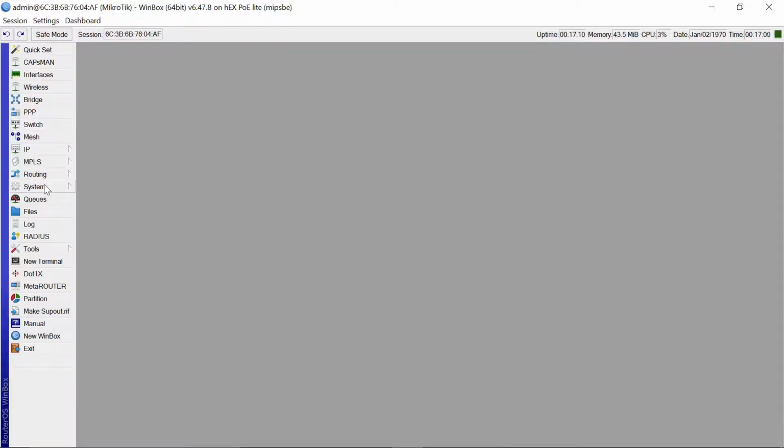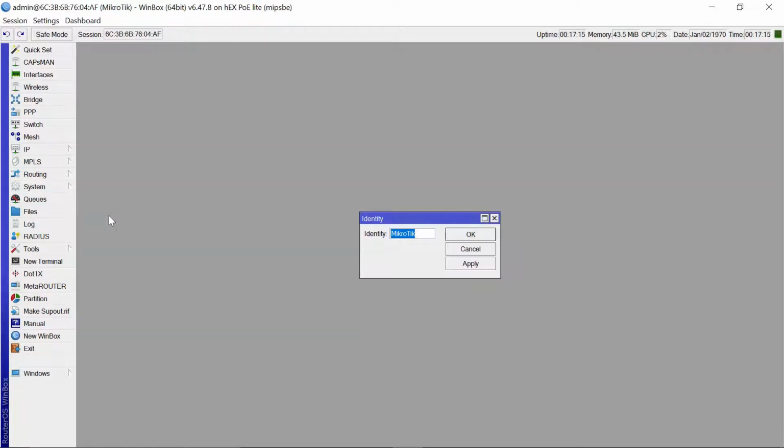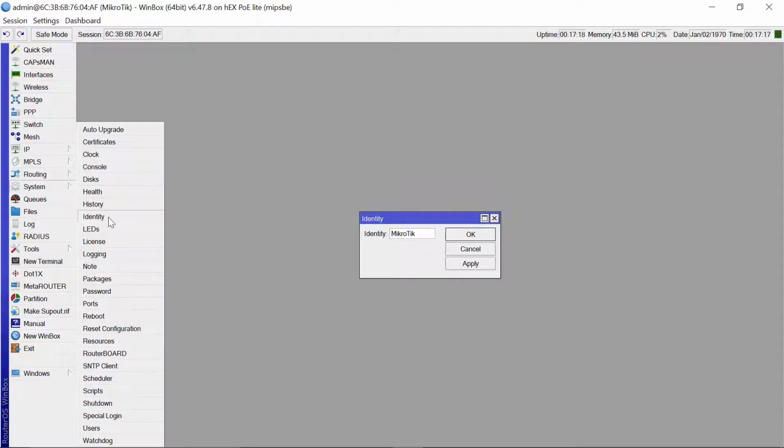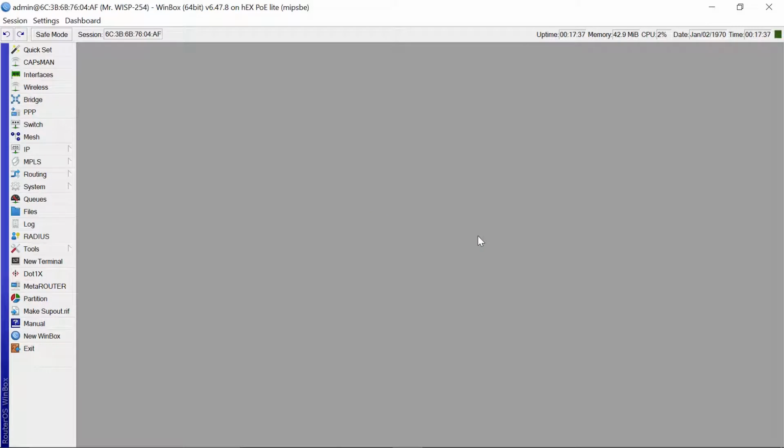Then I would also want to change my identity, or just give the router a name. So you come to System, and you can see here where it's written Identity. The current identity is MikroTik. Let's get rid of that. Maybe we can use Mr. Wisp 254. We are going to use that as our identity. Apply. Okay. So you can see up here that the identity is now changed to Mr. Wisp 254. That is another thing that you can always do for your router.